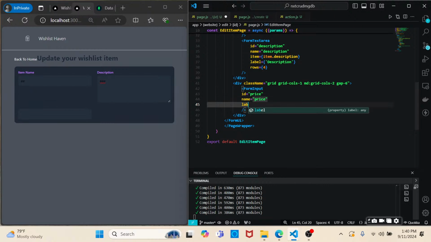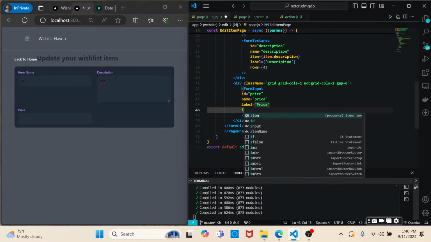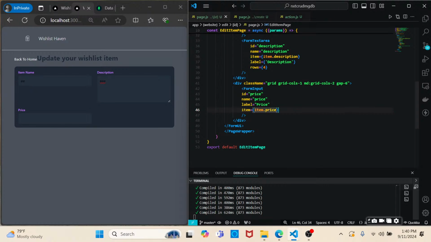We'll set the label to price. You guessed it. We'll set the item to item.price. Perfect. And that should take care of that.